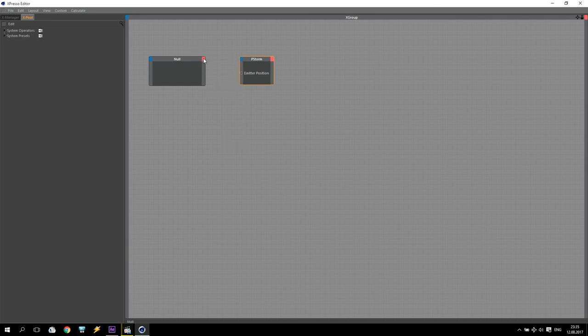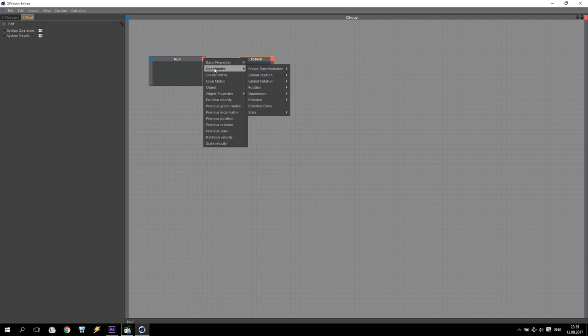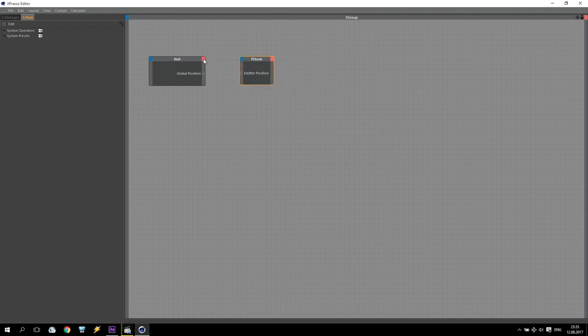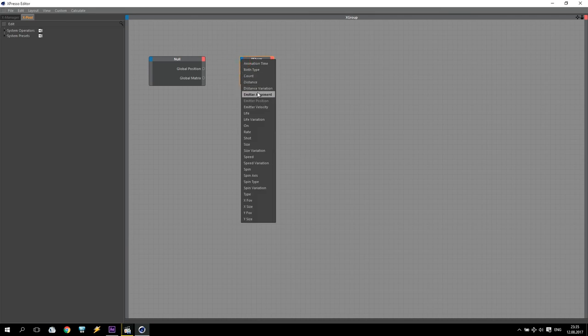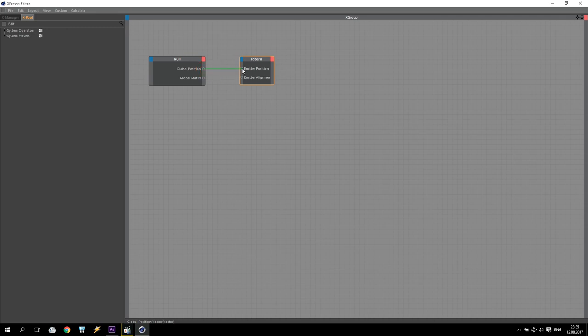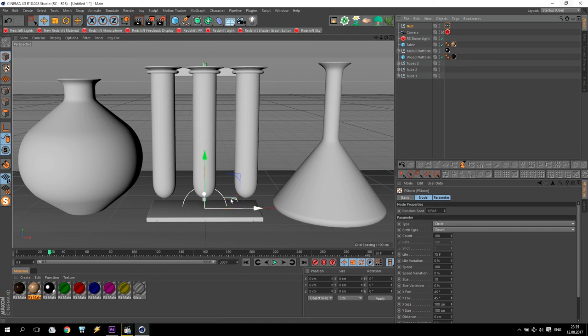Click on the red icon, go to coordinates, global position, and select this. Again, global matrix. Matrix is like rotation, position is X, Y, Z. On the blue one, emitter alignment. So, global position connects with position. Global matrix connects with emitter alignment. First connection done.